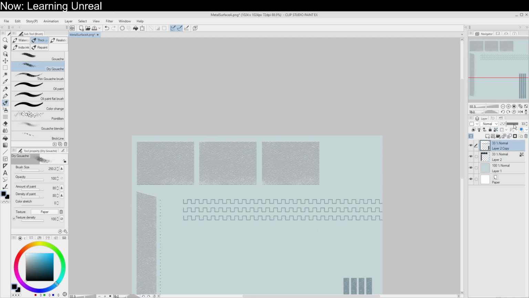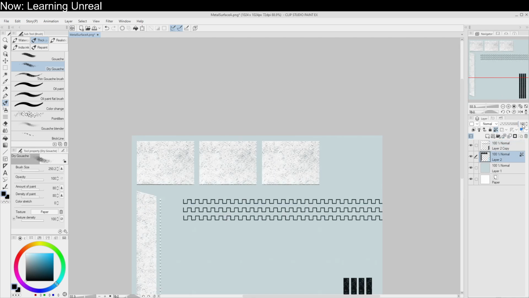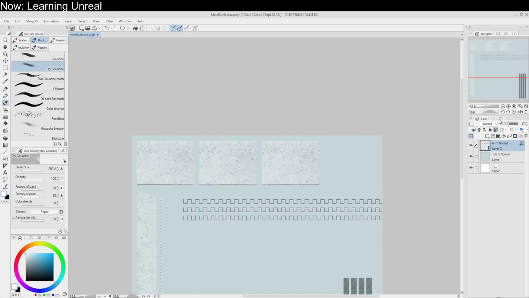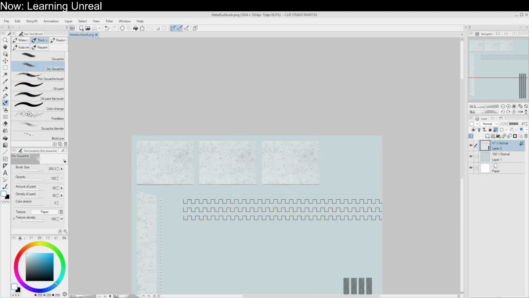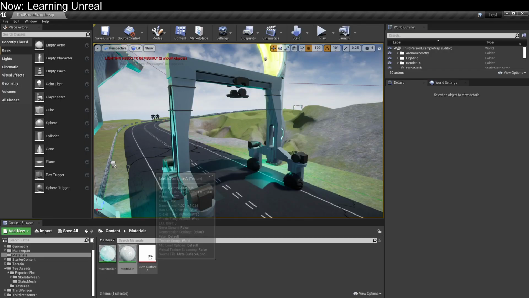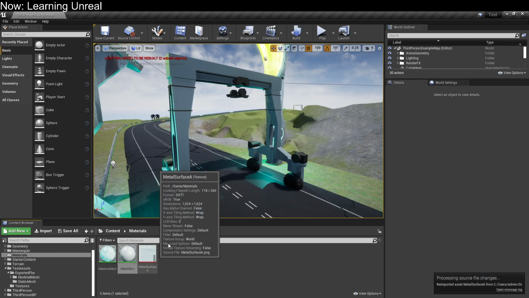That's not working too well with our lower opacity, so we'll go ahead and increase that opacity back up. Didn't seem to get very much in the way of pop. That's okay. Lower those together, lower the opacity, save it as metal surface a.png. Go back over into Unreal, and then we've got metal surface a.png.